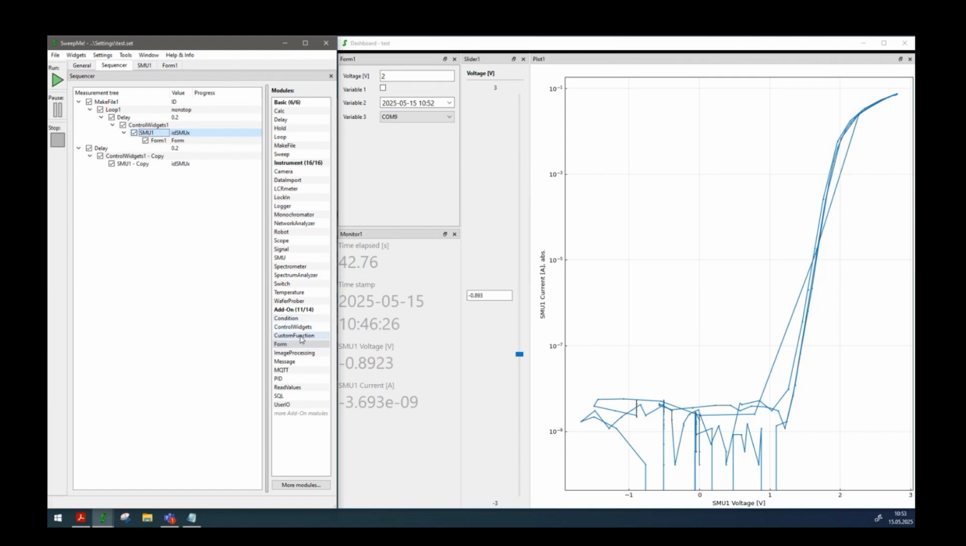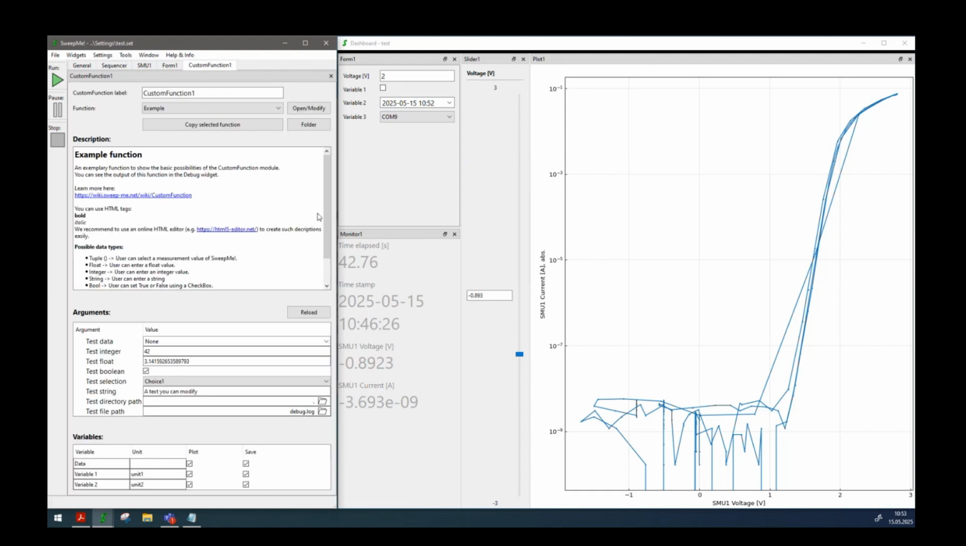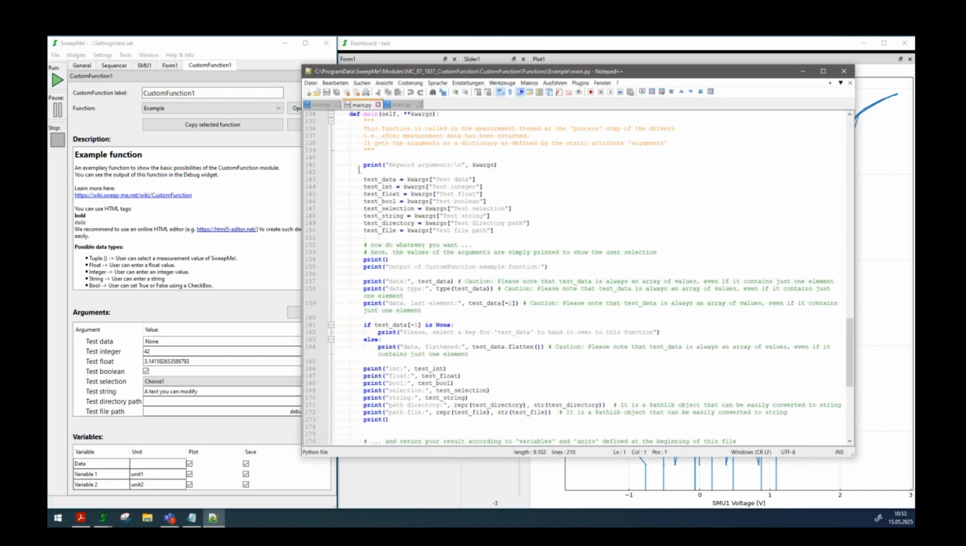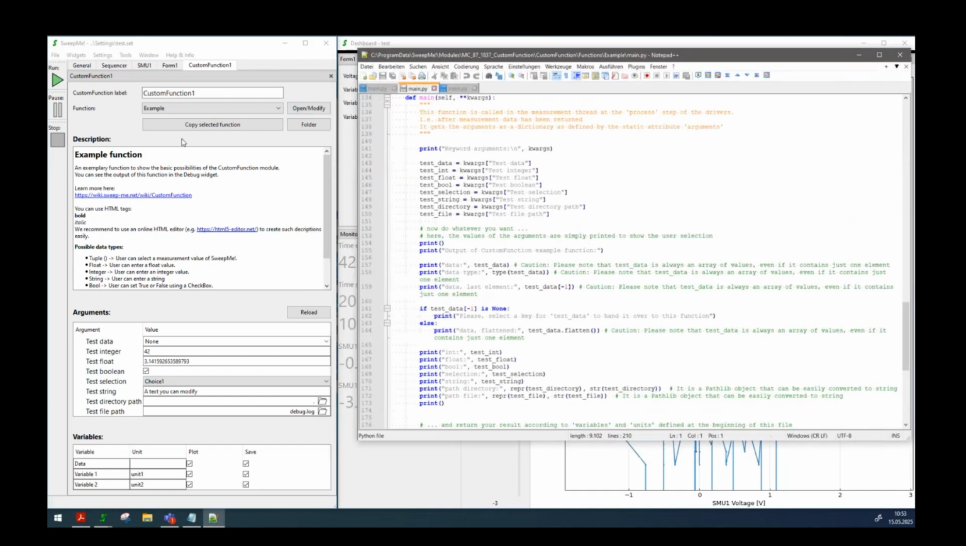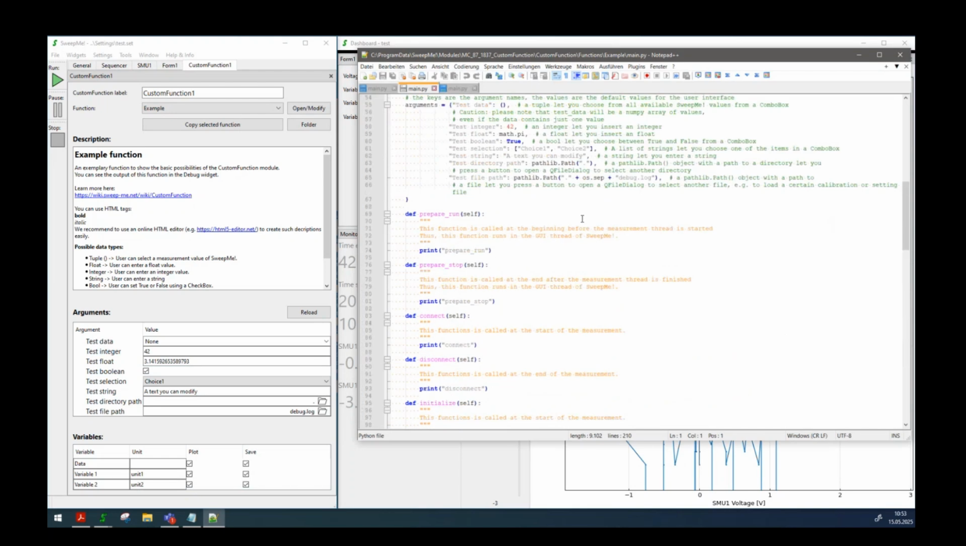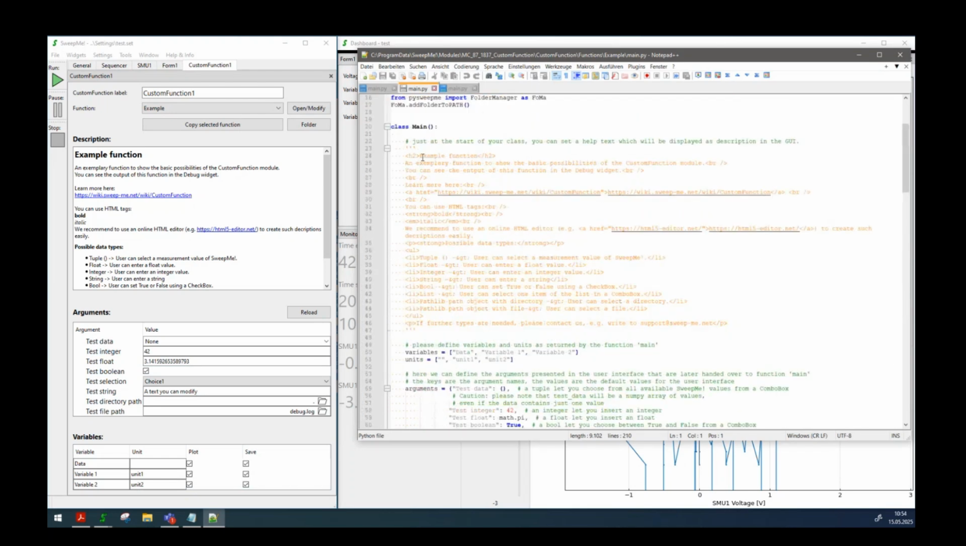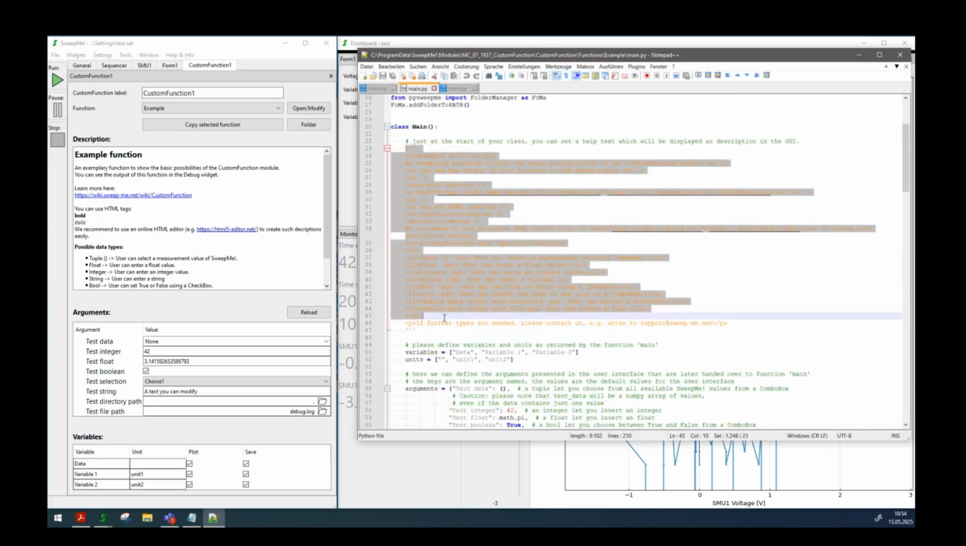Another interesting module I already showed you briefly is custom function, which is a very powerful module because here you can add your own scripts. Let me show you once again. What you can see here is this module has 3 sections. It has a description, it has an arguments, and a variable section. The module comes with a class where you can define a docstring, and the docstring is automatically passed into the description. So this helps other users to understand what this script is doing.